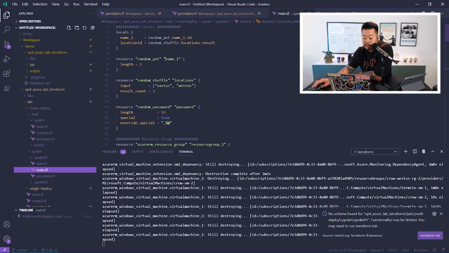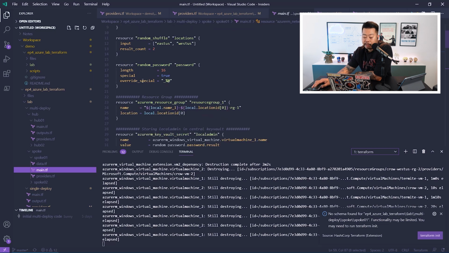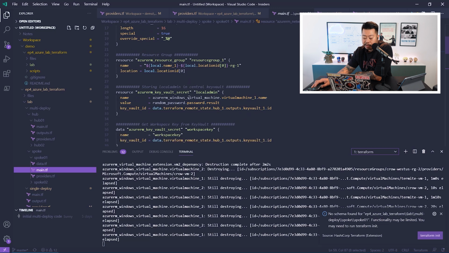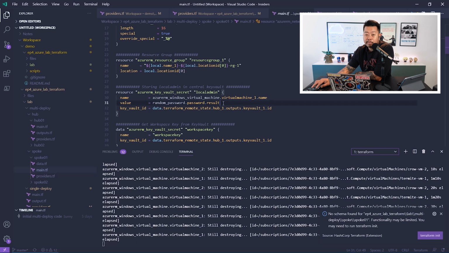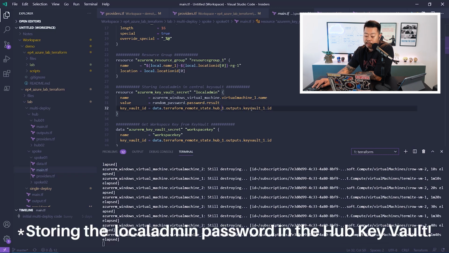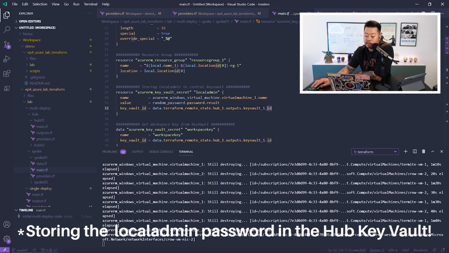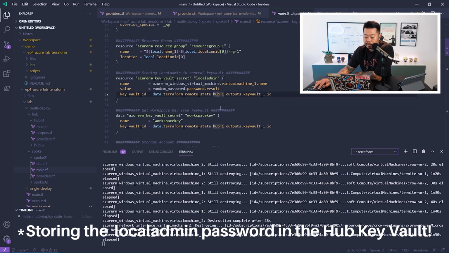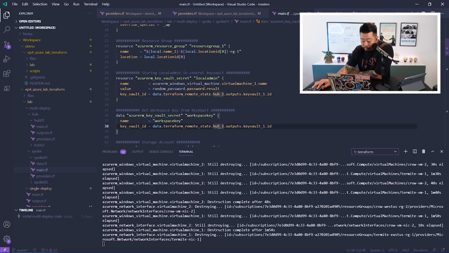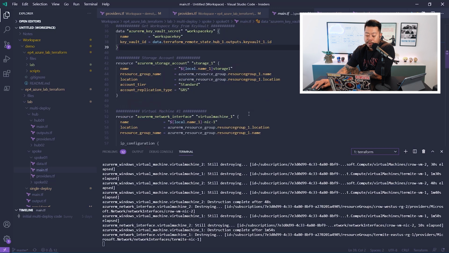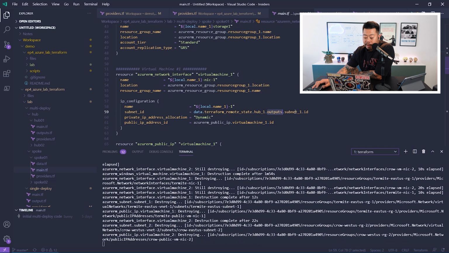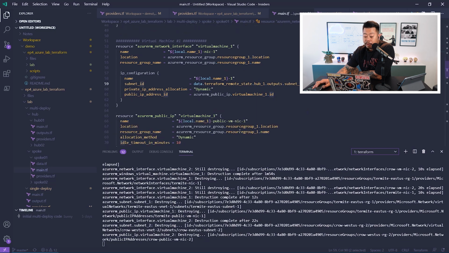And then if you look through my main file, so same random pet, random location, and a password, and you can see here for say the local admin password, I'm actually looking at this data reference that I created to hub 1 and consuming the KeyVault and the ID. So that's the required value to look up a secret, and the workspace key. So there's a value for the workspace key. And then you'll see the virtual network, which is hub1 outputs subnet.id. And that's pretty much how you consume from other workspaces.